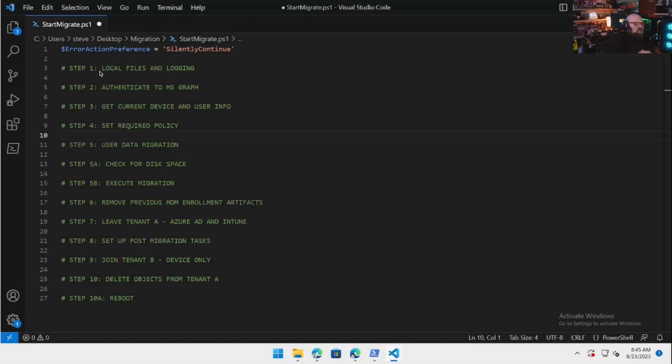In the next step, we're going to authenticate to the Graph using our Azure app registration. We're going to create that in this video together. We're going to grab some current information about the device, the user, and the folders we want to migrate, and we're going to store all that. We're going to set some required policy to make the migration happen. We're going to actually perform the user data migration.